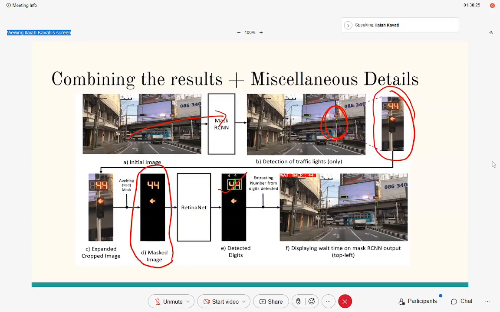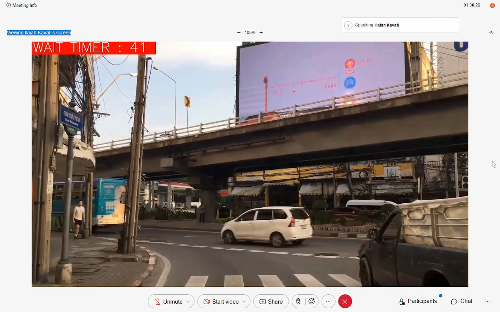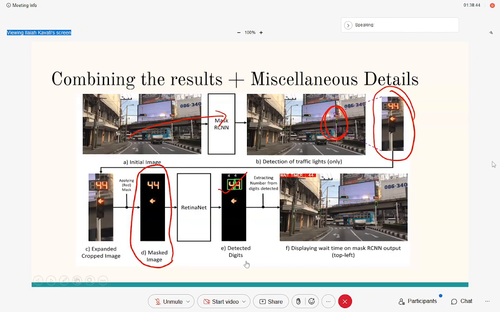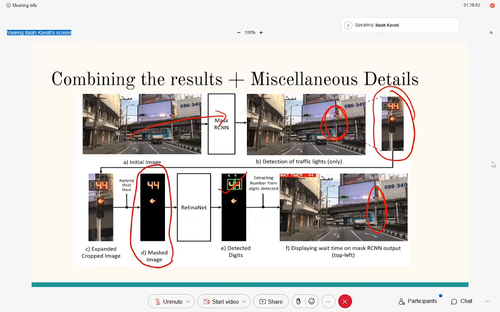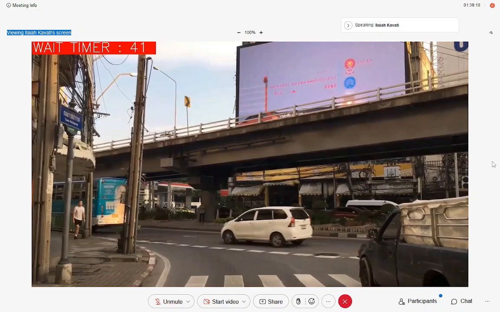Now we'll see how this Mask RCNN model works. This is the output actually: the identified traffic pole and timer. So the wait time is, you can see here, 41, because 3 seconds are over already. At the moment the vehicle took this image it was 44. While reaching here, we can see other objects. So the wait timer is 41 now.